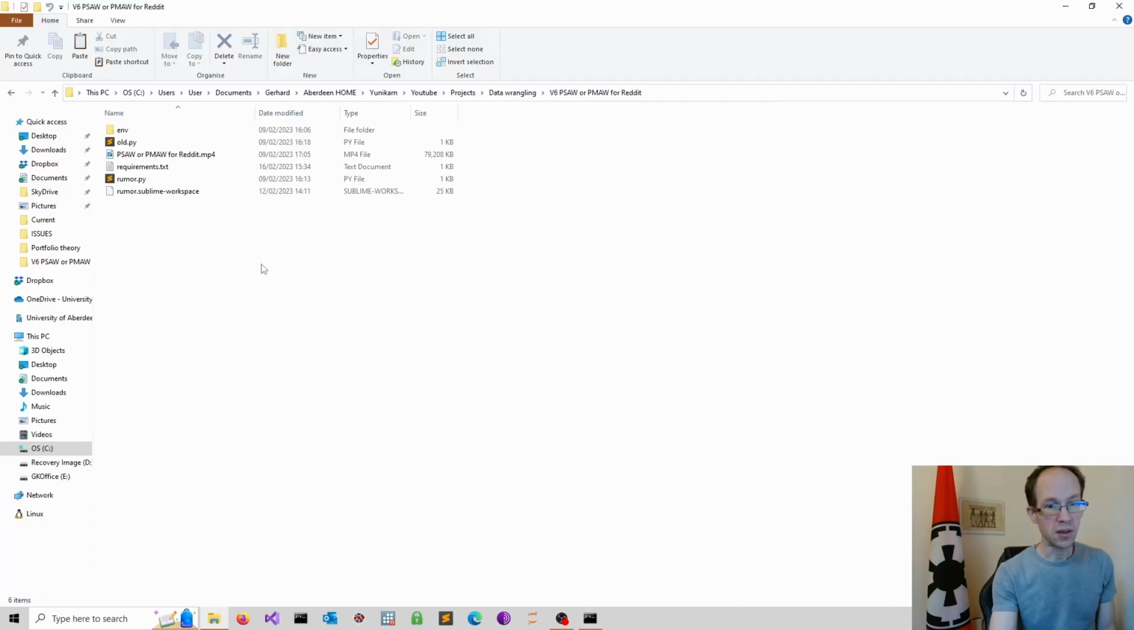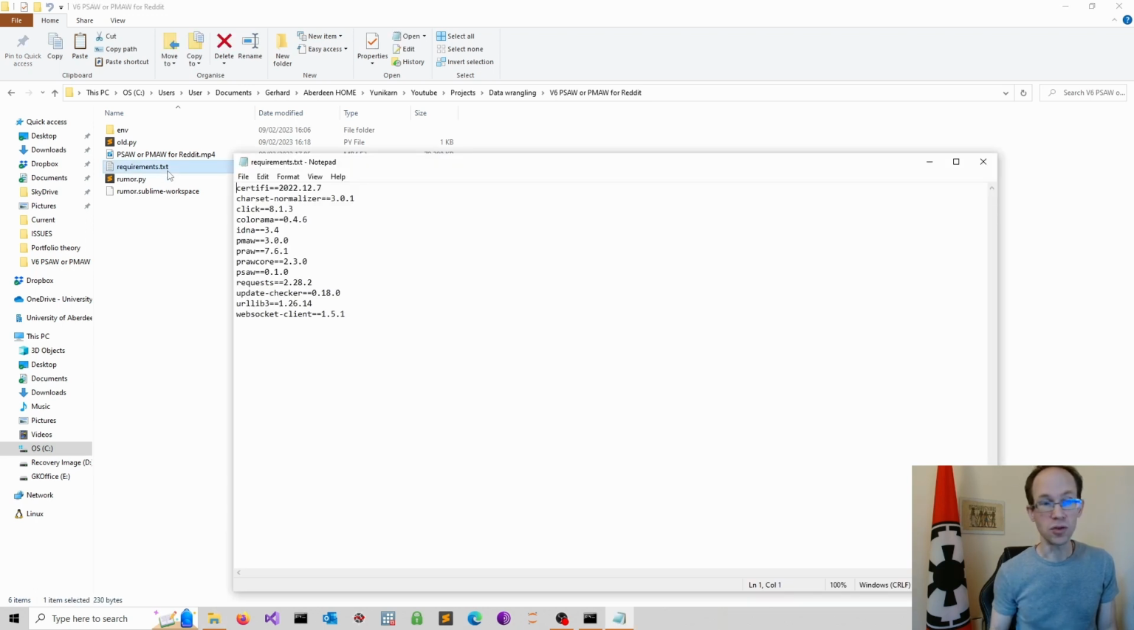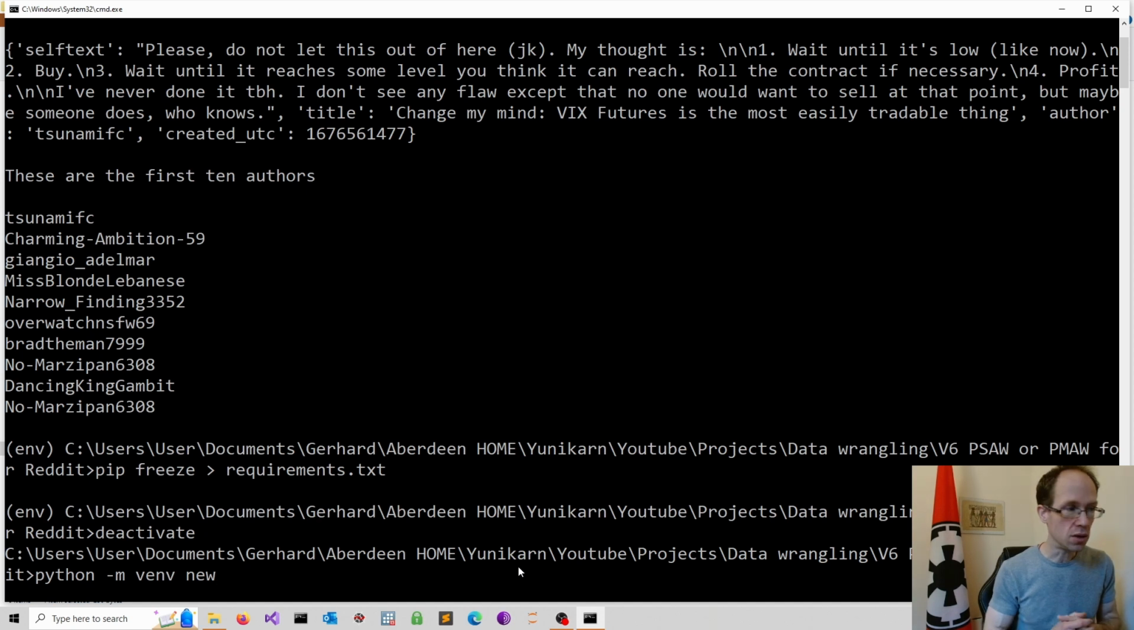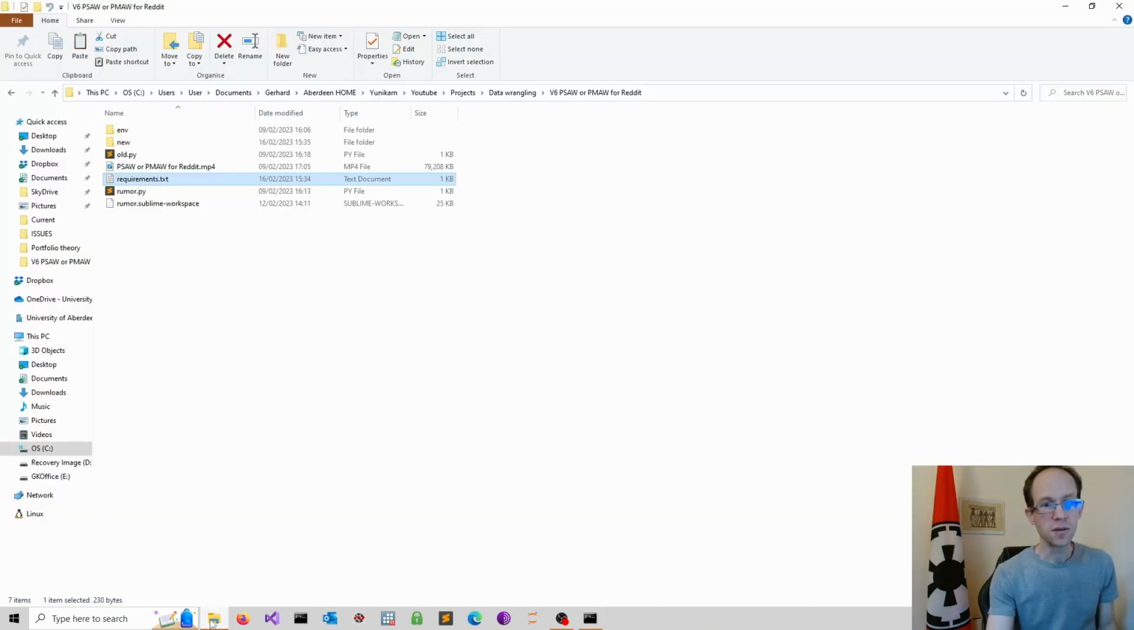When we move back to the folder, we now obtain a list of installed packages. We also see the versions of various packages, which is important to ensure consistency. Next, we deactivate the current environment and create a new environment. I just call this new environment new. So now you see this new folder emerging.